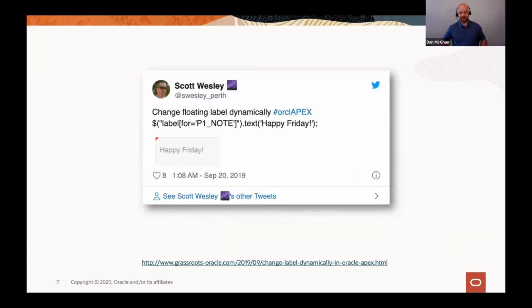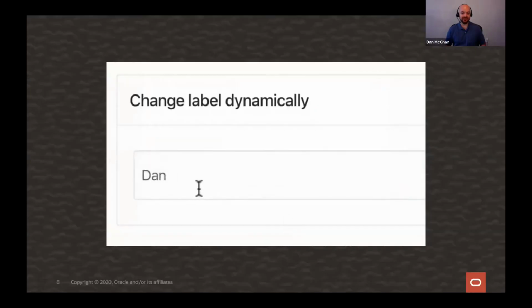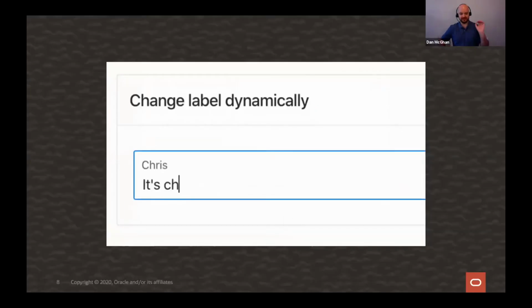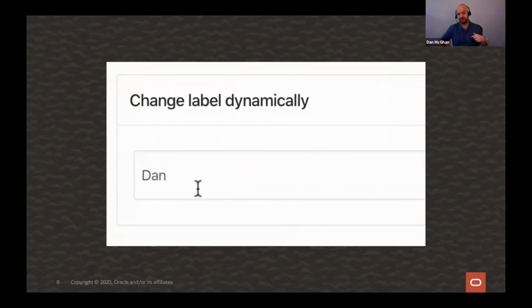We're going to look at real-world solutions and problems that I've seen out in the wild. And we start with this first one. This is from Scott Wesley. He tweeted on September 20th of 2019, if you want to change the label of an item, you can do so using this little one-liner of JavaScript code he provided here. And actually, I looked on his blog. He had a related blog post on this where he didn't use just one line, he used two, but this is the basic idea. You can see I'm focusing in an item and that label above is changing dynamically.